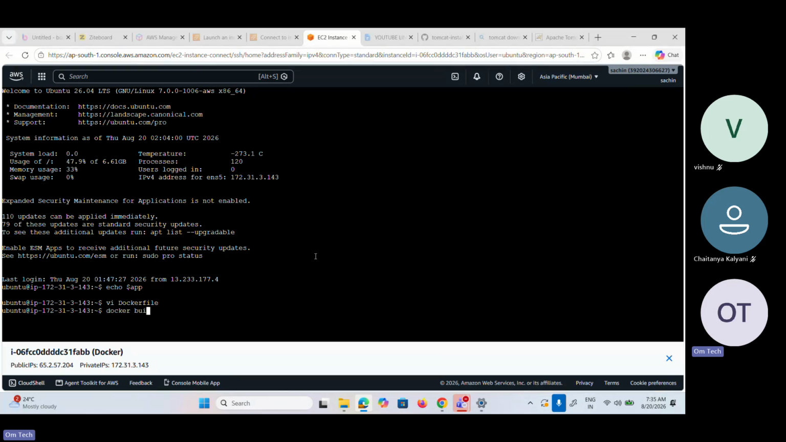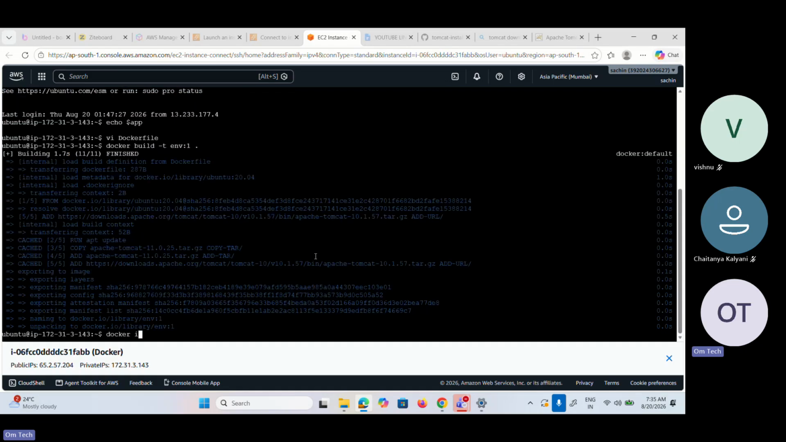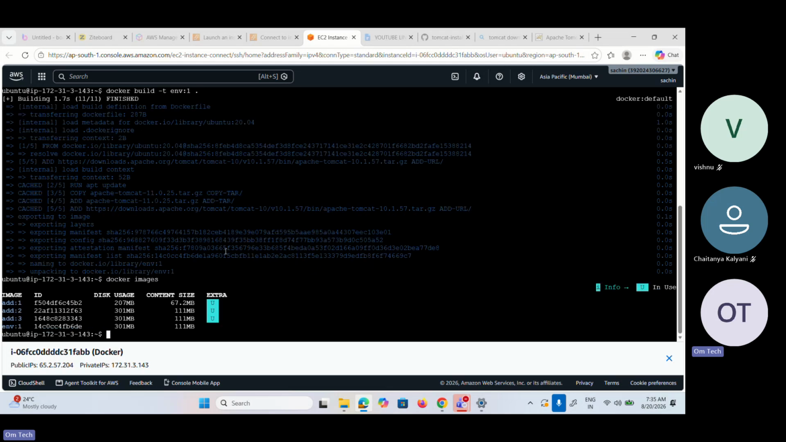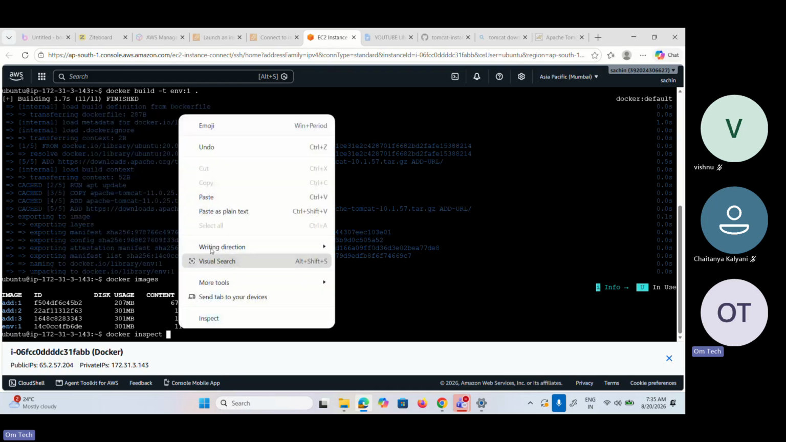Docker build, the name I will give here is env1. Okay, now I will run docker inspect on this env1, your image ID or your image name.